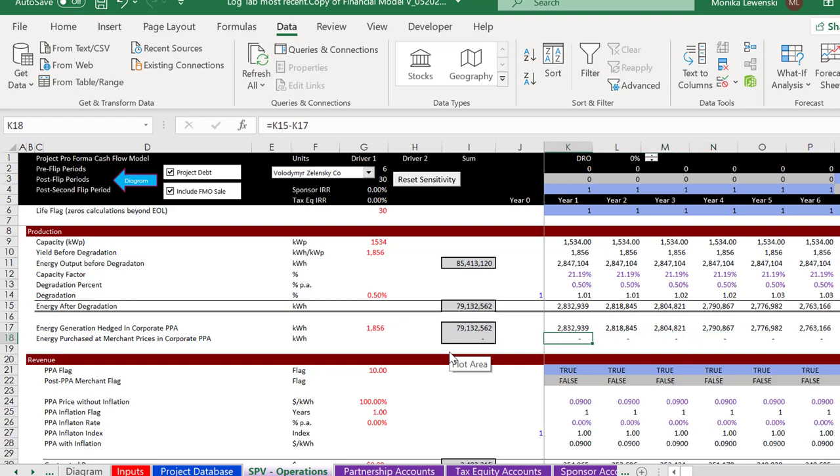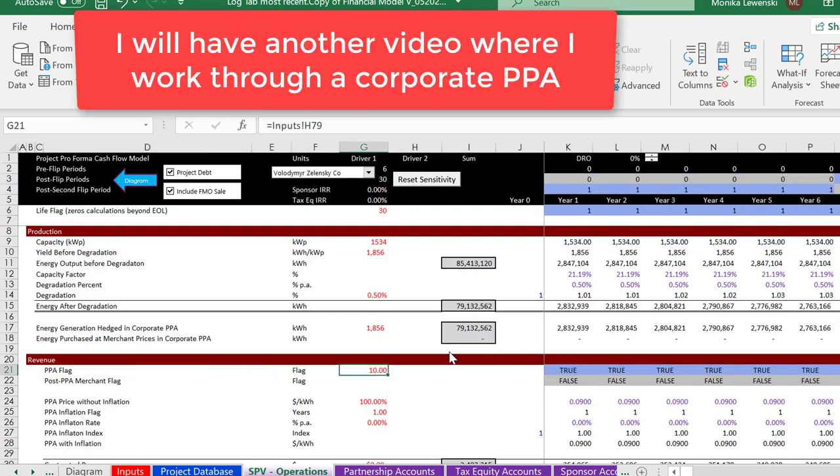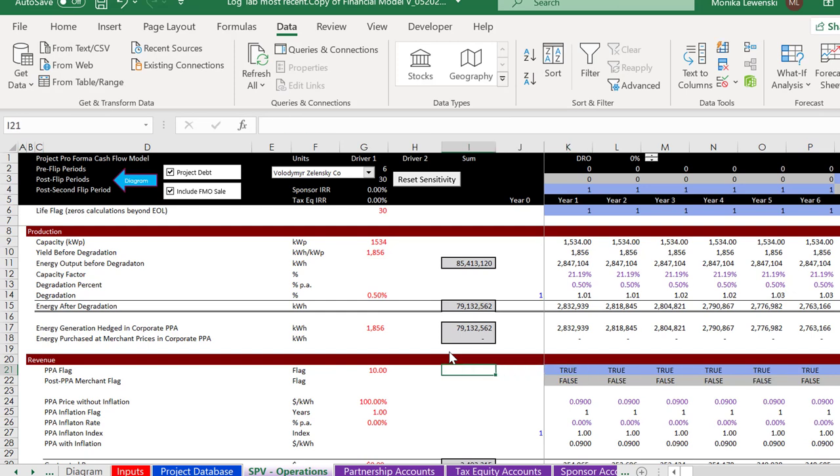And there are all these true-ups, and I'll go through those again, because I haven't really read through these corporate PPAs yet. And then we have a PPA flag and a merchant flag. And again, this is, of course, the 10 years, and you just better use a little thing. And who really gives a crap if you put in true or false?